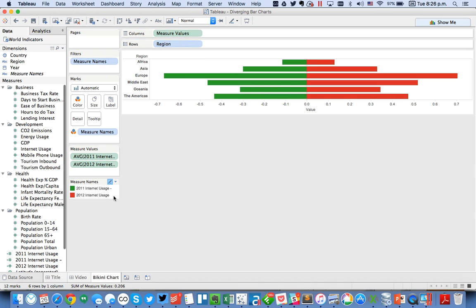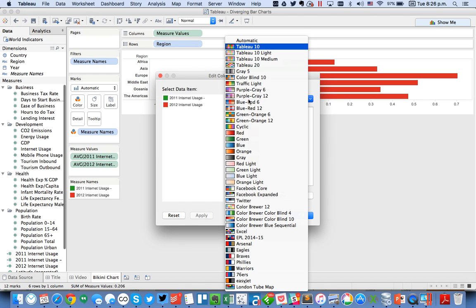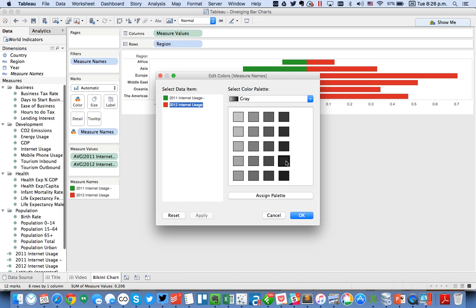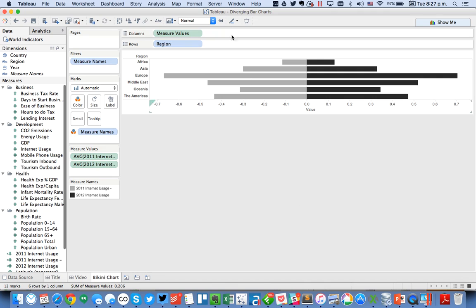Okay, let's fix these colors up a little bit. So I'm going to double click on my color palette. And let's say that I just want to use a gray color palette. Maybe 2012, I'll make a dark gray, and 2011, maybe a lighter gray, something like that. Okay.